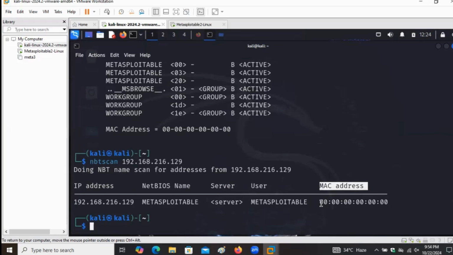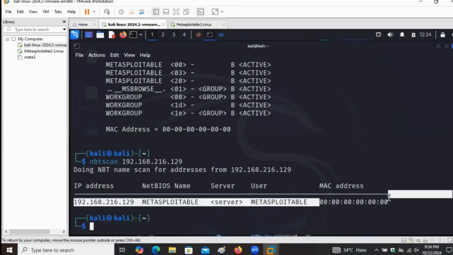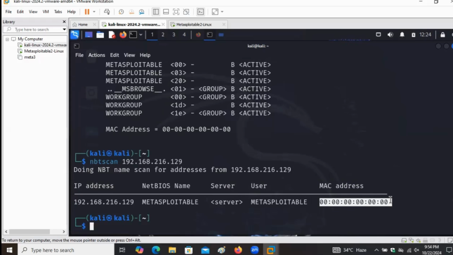Sometimes in a virtual environment, we receive zeros because some SMB requests are not particularly made. That's why you are not receiving the MAC address. But if you run this tool on an actual environment, then you will receive the MAC address of the computer as well, right? So NMB lookup or NBT scan, these are the two tools we have to perform the banner grabbing.